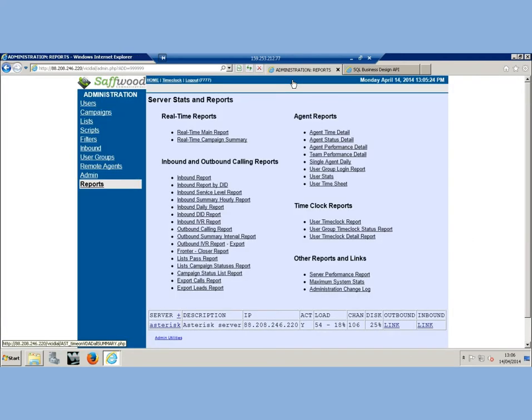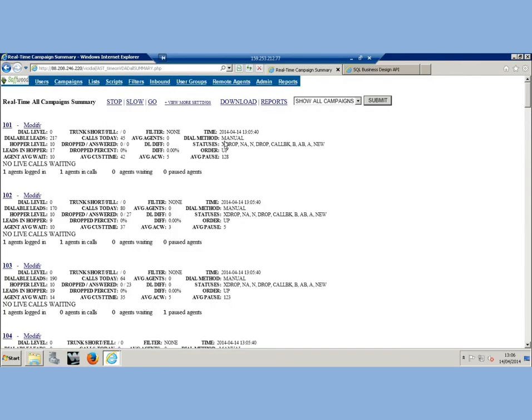Just clicking back onto reports now, we're going to look at the real-time campaign summary. The campaign summary is useful if you've got agents running multiple campaigns, or if your call centre's running multiple campaigns, so if you've got one that's solar panels, one that's RTA, one that's PPI, and you want to be able to see the difference between them, you would use the real-time campaign summary.